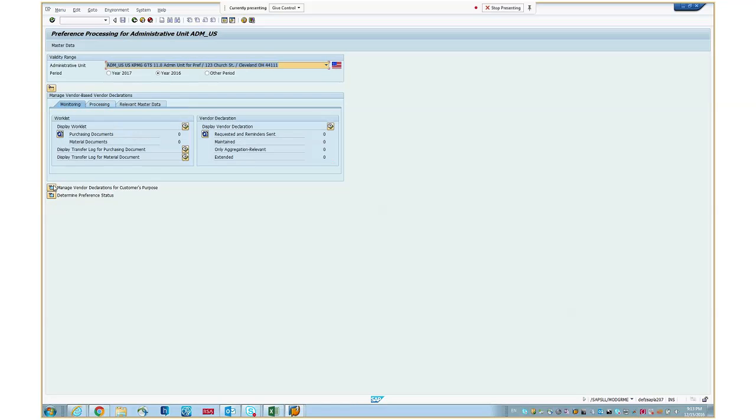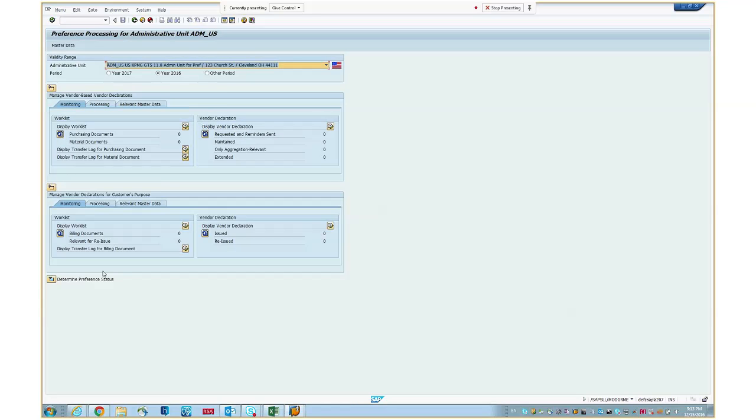You can also request LTVDs here. This is from the customer side. I don't really want to touch on that right now. But yeah, these are the basics for the preferential determination.